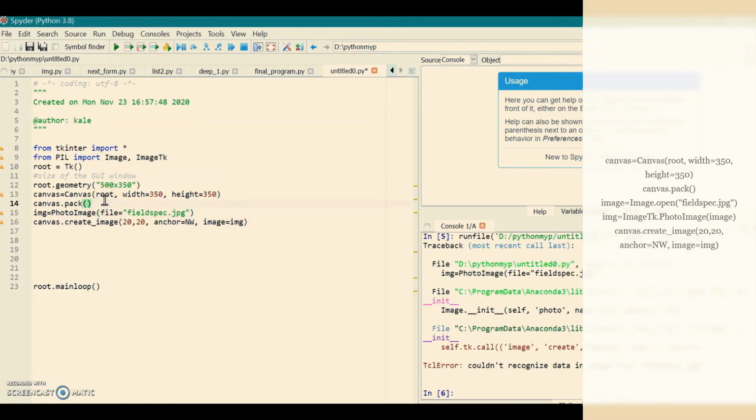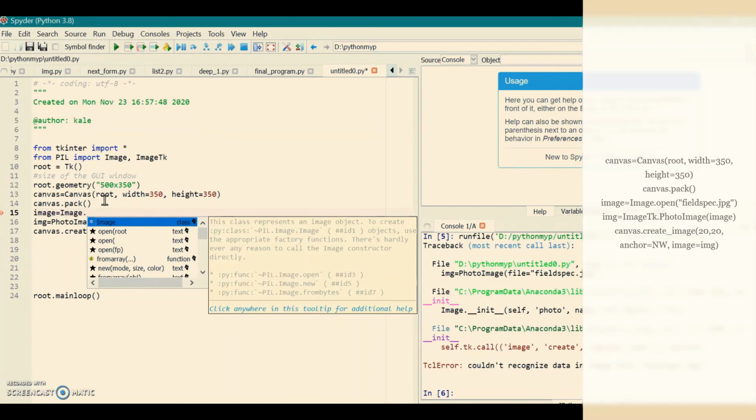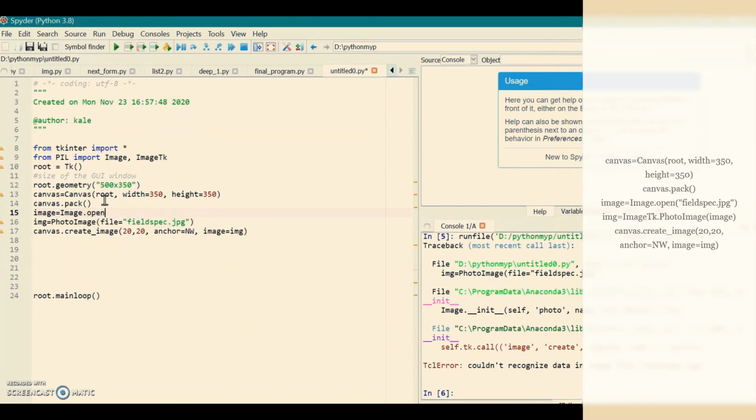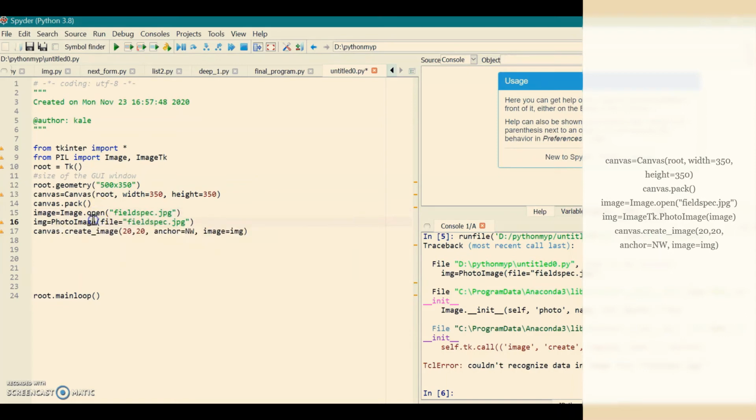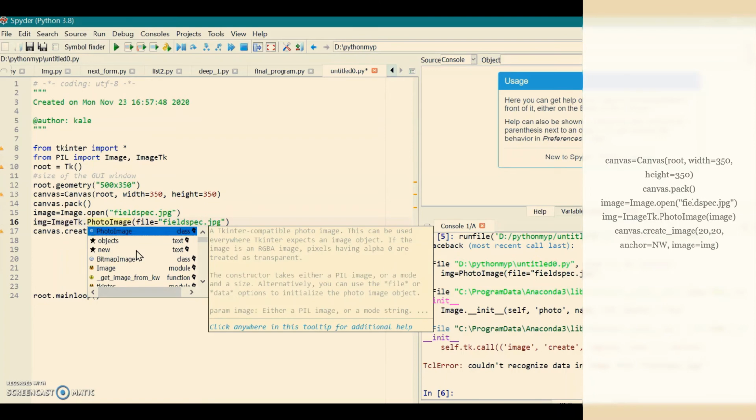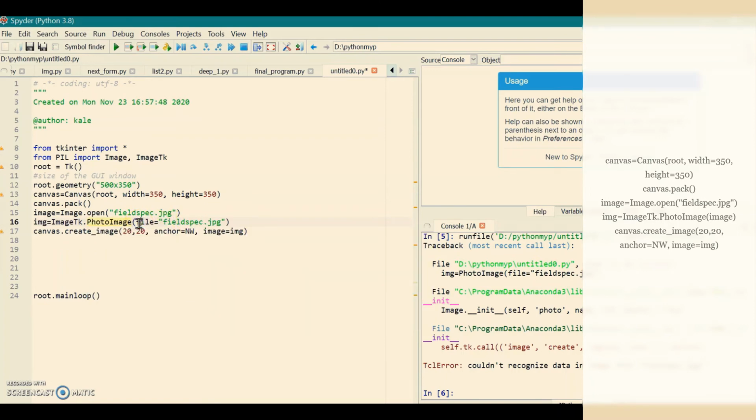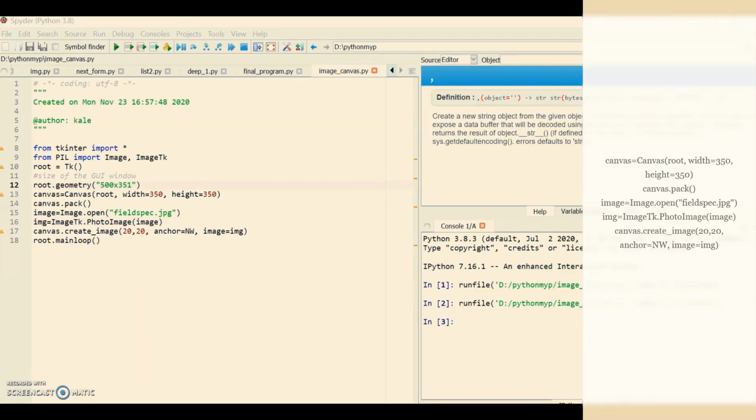As we are using the JPEG, so we'll write here image equal to Image.open and give the image name, filmspec.jpg, and under that img equal to ImageTk.PhotoImage, and we have taken the input in image, so supply the argument directly here, image. Okay, the program is ready now.